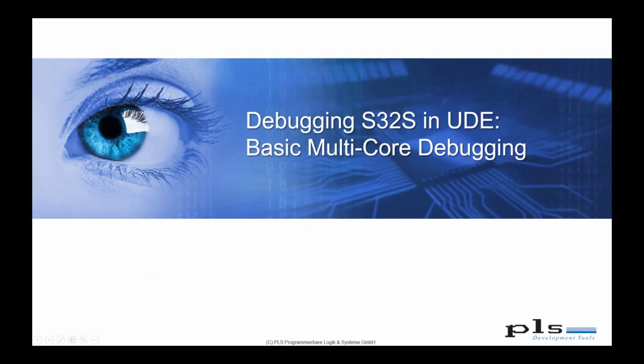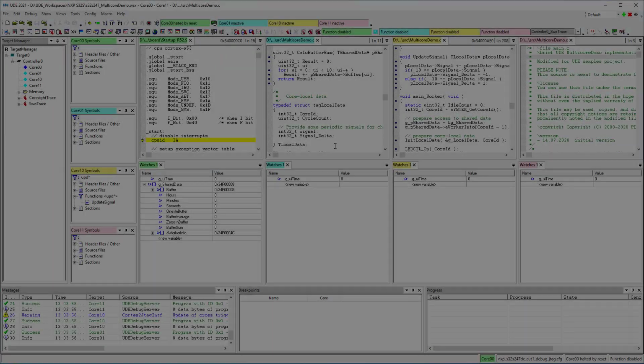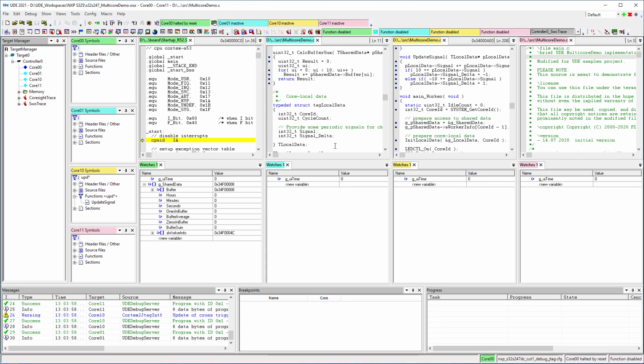In this video, I'm going to show you some basics on how to debug a multicore application with UDE. I have opened a UDE workspace and loaded an application which is running on all 4 Cortex-R52 cores of a NXP S32S. When I start the application, all cores instantly begin to run. That's because the application takes care of it itself.